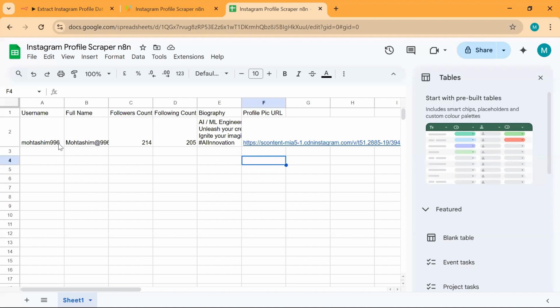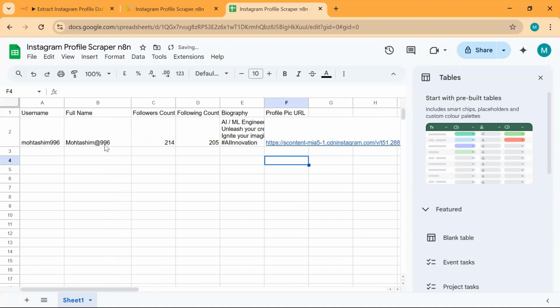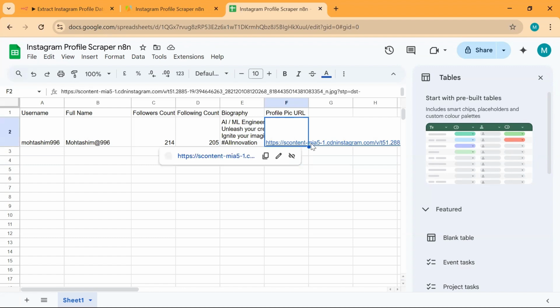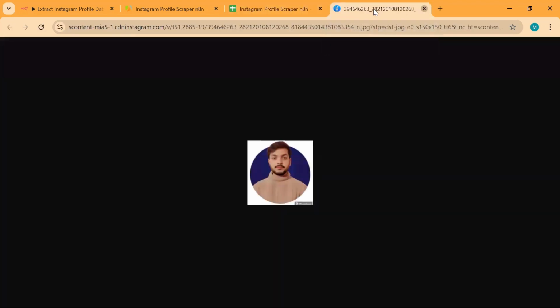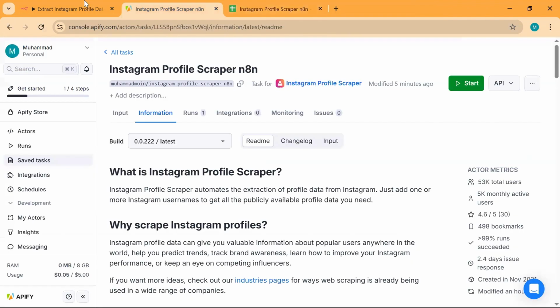So now you can see we have Mothshim996 as username. We have the full name as Mothshim at 996. This is his full name. And we have the followers count 214, following count 105. We have the biography. We have the profile pic URL. And if I just click over here, you can see we are getting the profile pic as well. So that looks quite promising.